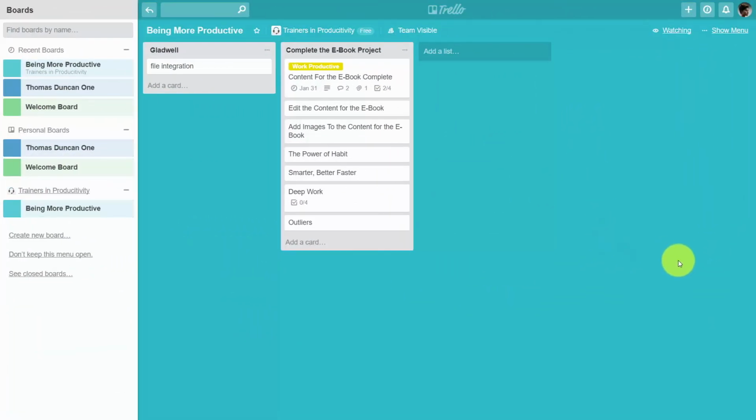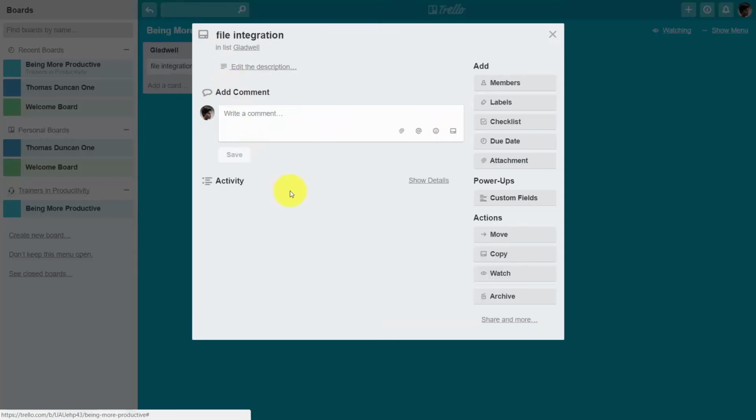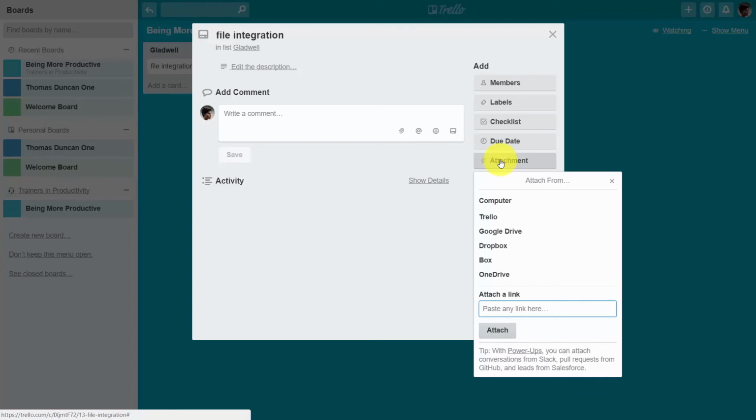Welcome back. Now in this video, we are going to take a look at the direct integrations into the card system inside of Trello. If we go inside of one of our cards, we can actually attach files and documents directly from within certain applications. And if we click the attachment button, we'll see what those applications are. Now the first is actually Trello itself.